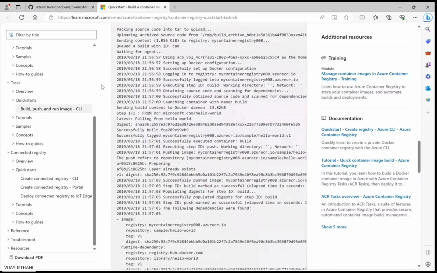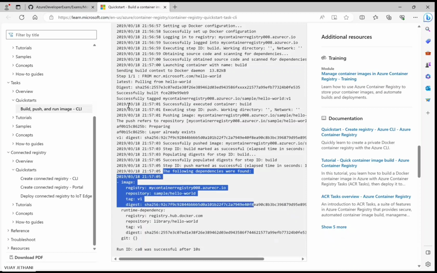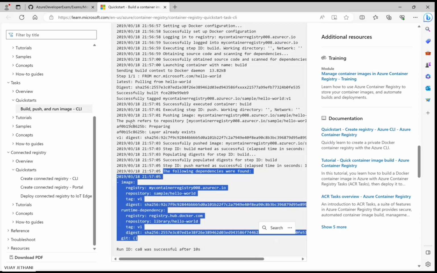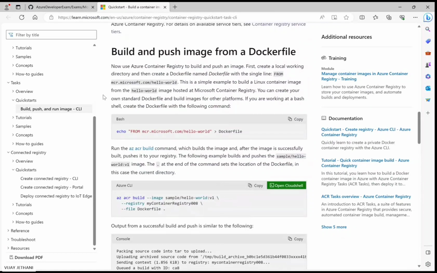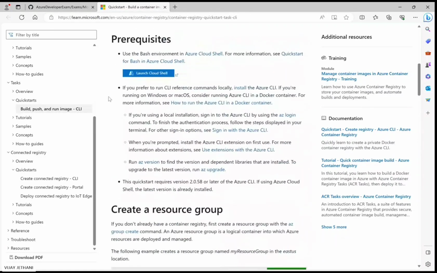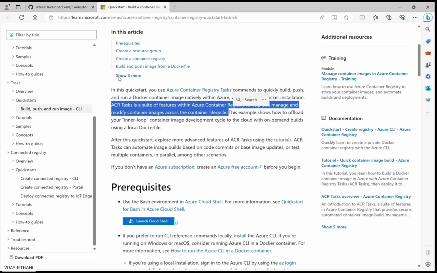While this goes through, it also does an internal check of pulling the dependency. That means if this particular Docker file has any dependency, it will list down those dependencies so that you can upgrade them. And the advantages I think they have already written here. So here it is written, ACR task is a feature of container registry to help you manage and modify containers across the container lifecycle. That means patching and everything can be taken care of with the help of the inner loop, what they call the image build process.